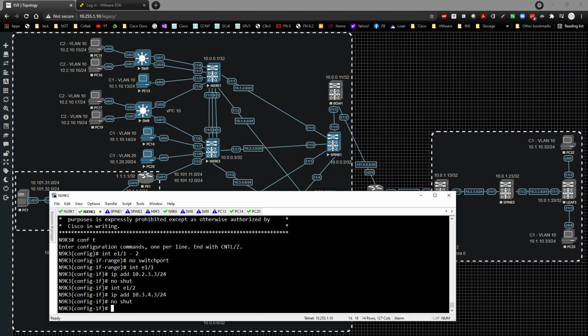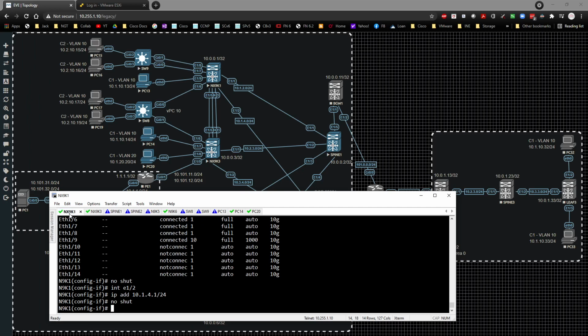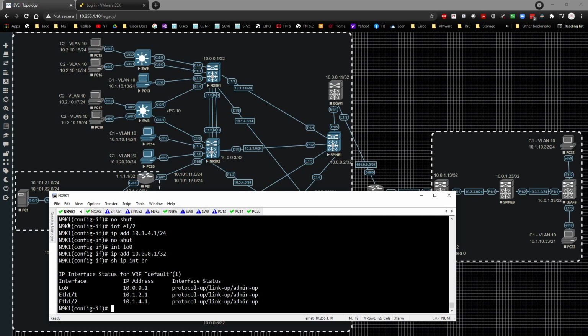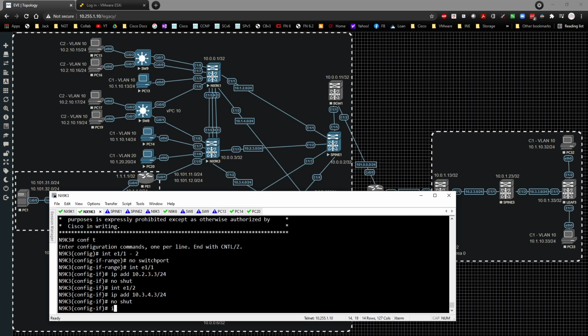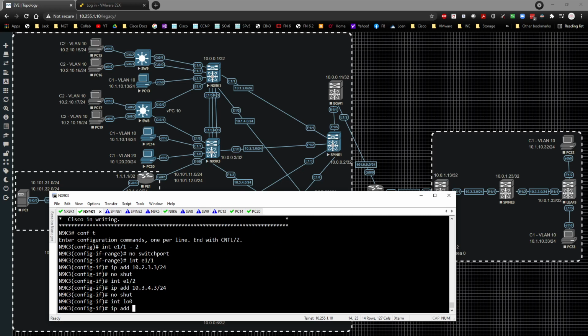and no shut. Now, I'm not doing the loopbacks as of right now, but actually, you know what? Let's go ahead and just do the loopbacks. Interface loopback 0. IP address here will be 10.0.0.1/32. Show IP interface brief. Perfect. We're going to go over here to 9K3. Interface loopback 0, IP address of 10.0.0.3/32.